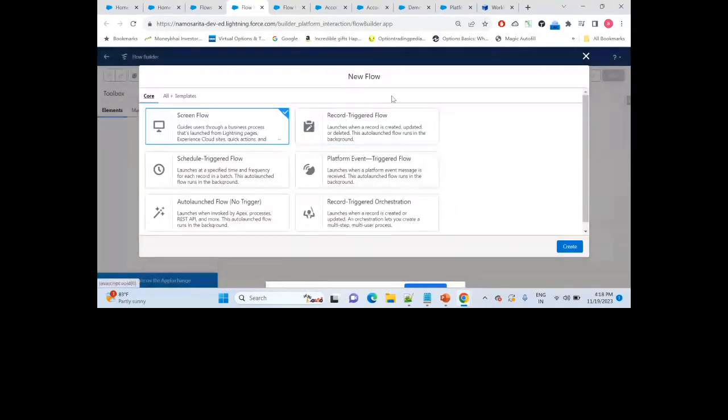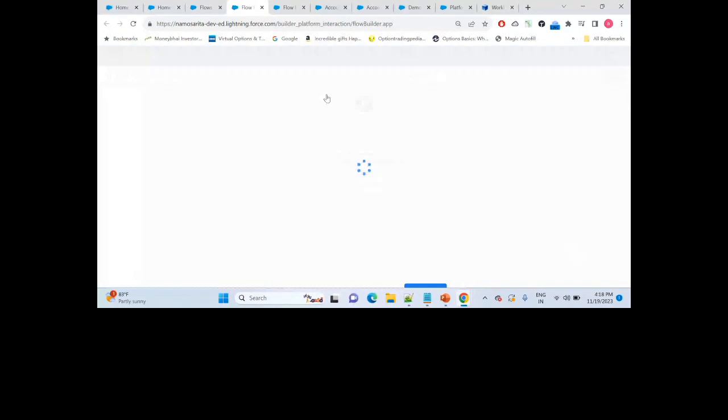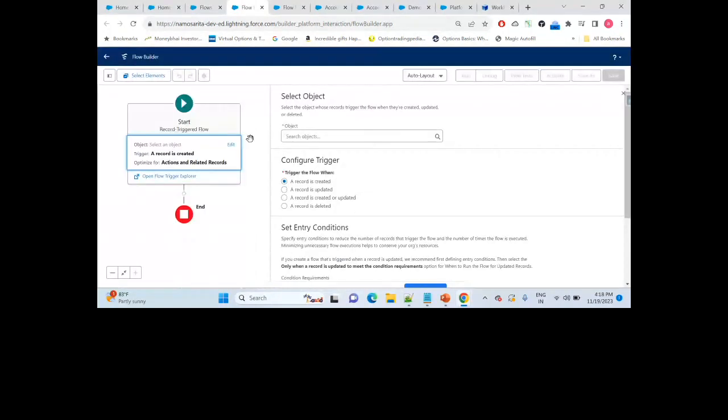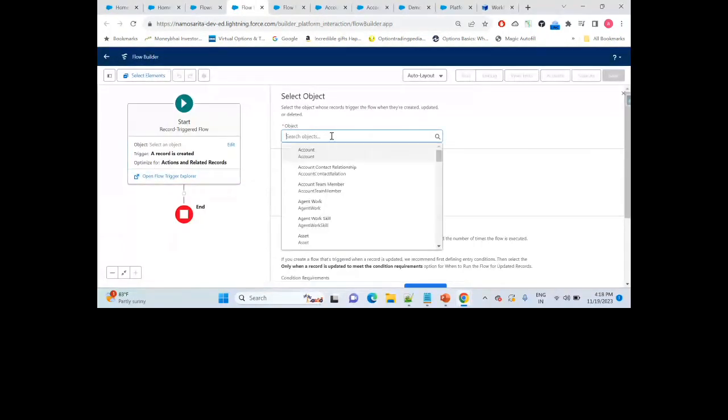So basically we can just click again on New, and then you get an option called Record-Triggered Flow. Now you can just select a record-triggered flow, and the first thing it asks is which object you want to create it on, because these flows will run only when you do a DML on a record of a particular object, not on all objects. Let's say if account records get inserted, then you want to execute this logic.